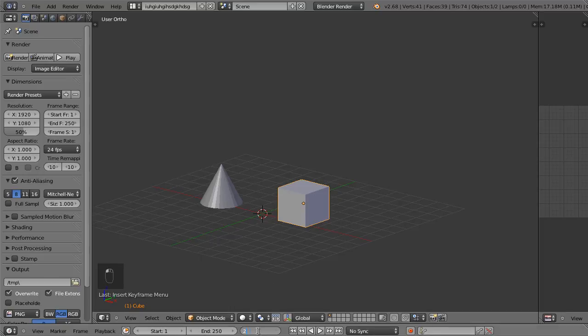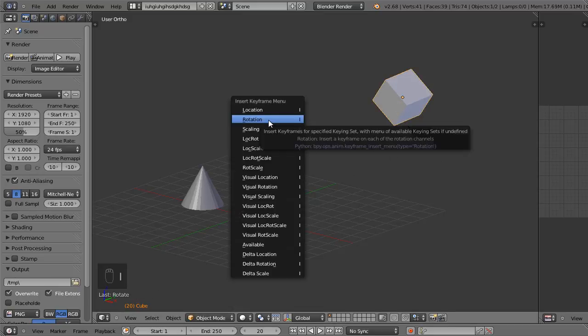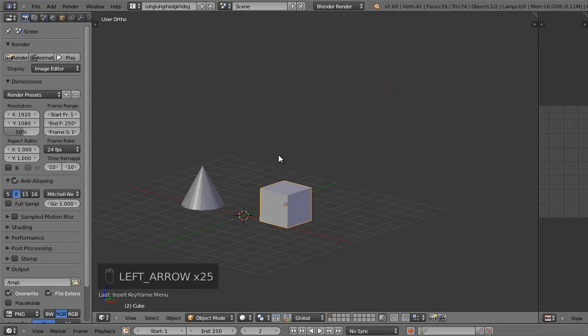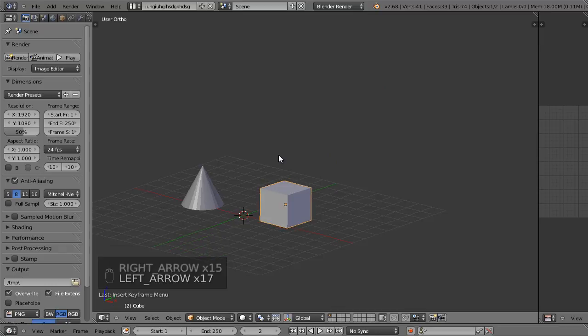Let's go all the way back to frame 20. And just press the R key and rotate that around. Press the I key and insert a rotation keyframe. Now I'm going to use left arrow key and just bring that back to frame 1. And you'll see we now animated our cube. We animated both its location and rotation. And you can throw some scaling animation in there as well if you want. But that's basically how keyframing works.